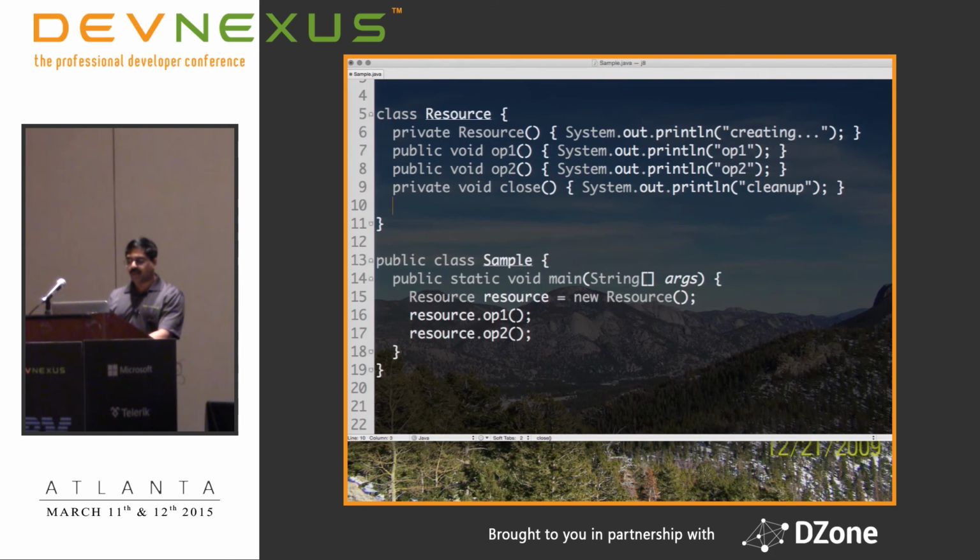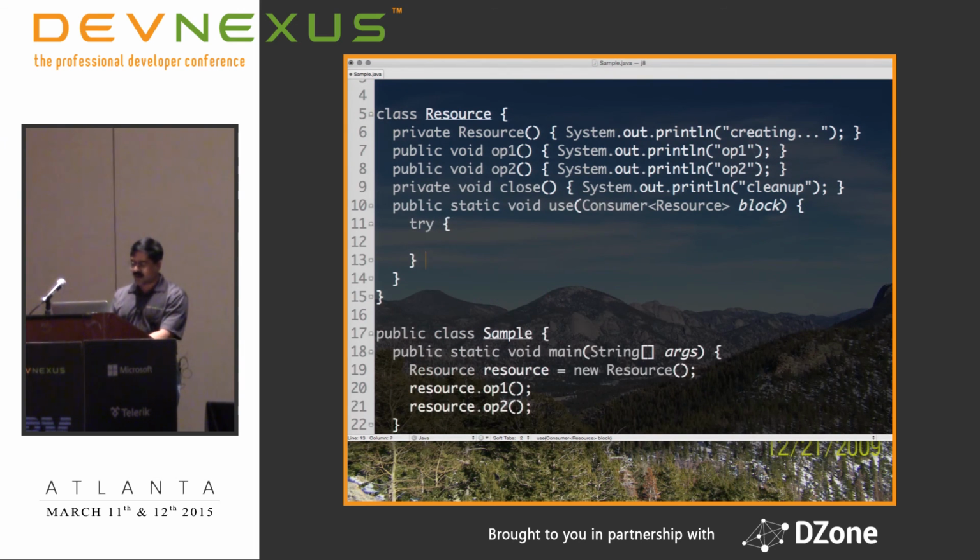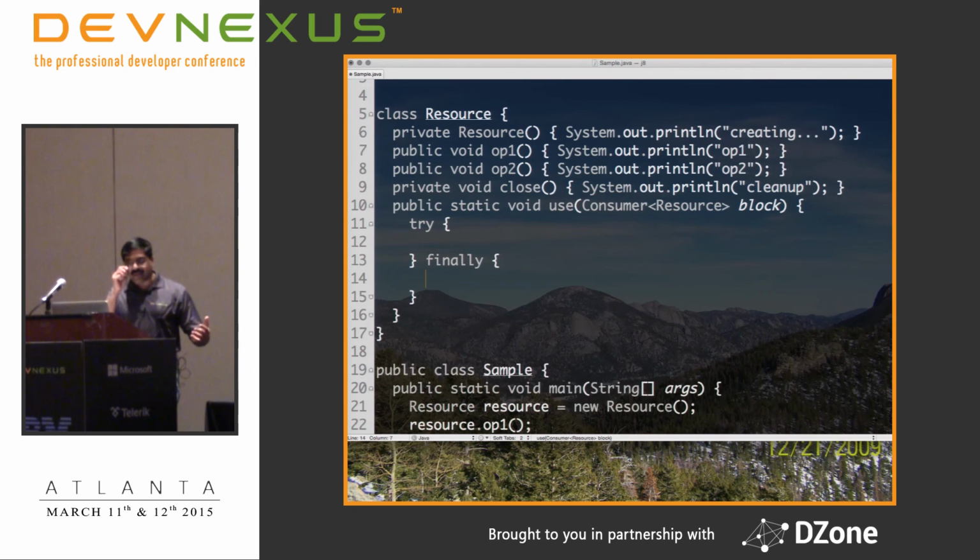So notice what I'm going to do here. I'm going to say public static void use, and I'm going to take a Consumer of Resource, and we'll call it block one more time. So the structure is very similar, the intent is different, but notice I write a try and finally block all by myself. As an author of a class, I can do this all by myself. I'll remember to do this, right? If the resource is very important, as a designer of a class, I can handle this.